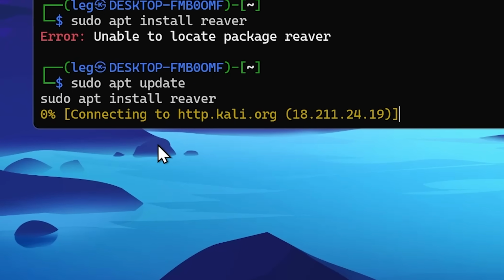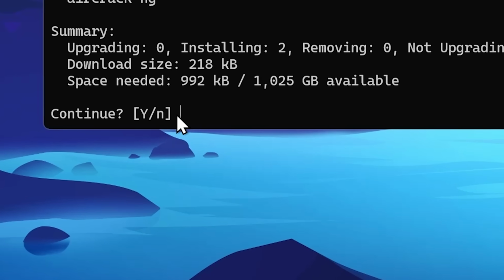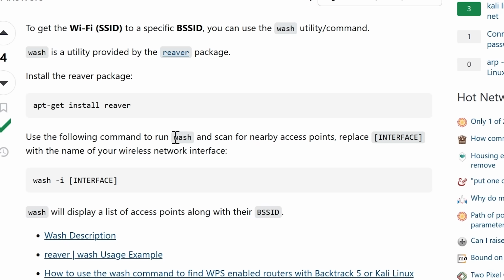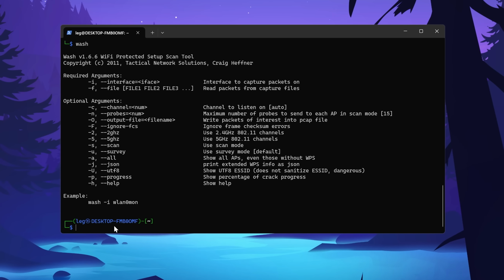So that doesn't seem to be working. Oh, it says working. Continue. Yes, so I think it installed it. Run wash and scan for nearby access points. So does wash do anything? Oh, it's here. What do I need to do next?